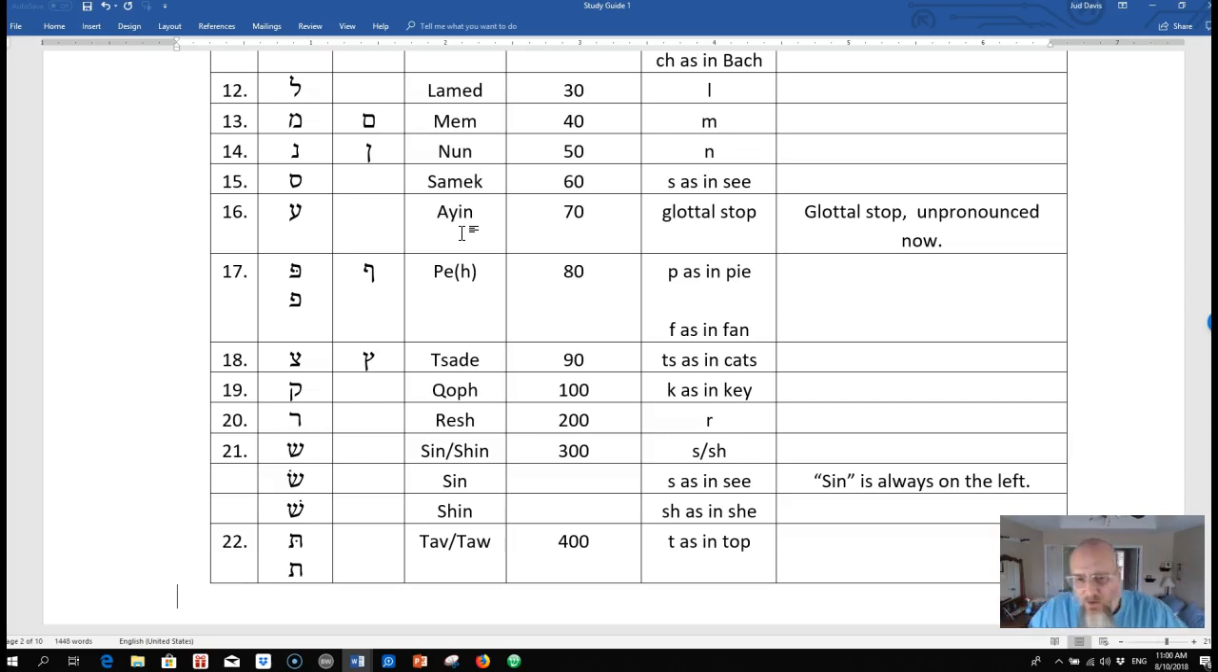Pei, with the dot, you think of it taking the H sound away, the wet H sound. If it doesn't have the dot, it has that. So many people will call it, without the dot, an F sound or PH sound, and then P as in pi. Tsade is kind of like the TS sound in cats, tsade. If it's a final form, it's written like this.